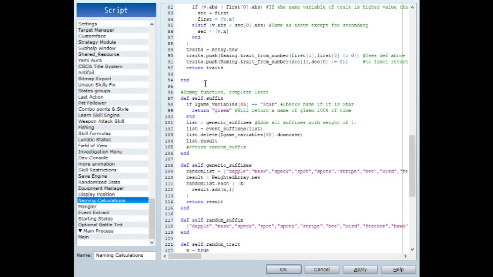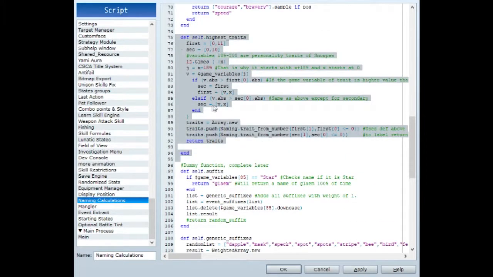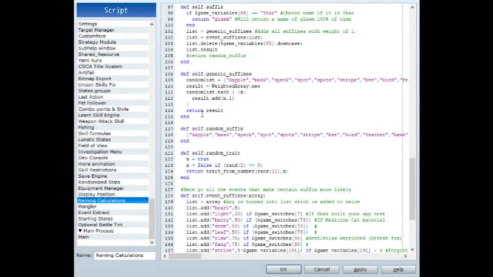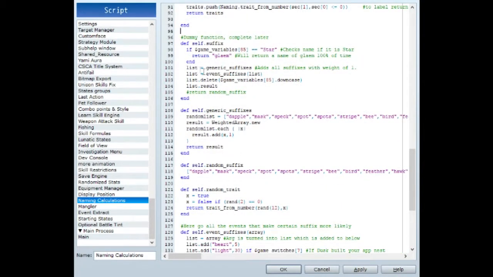And that's it for the actual traits, but when it comes to the naming, it's quite different. I know it was mentioned in the forum that if you have the star prefix, you get glaem as a name, which is actually proven here. If your name is star, it just returns glaem automatically without really checking anything. So you'll get glaem 100% of the time.